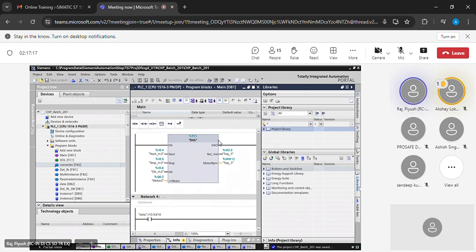See, so there are two types of libraries available in your TIA portal. One is project library and second one is the global library. Okay, so project library, if you create anything in the project library, that is only accessible inside the project. And if you want to import something from outside of the project, you can do it in the global libraries. So first let's see the project library, how it is useful, and then we will go for the global library. So in project library there are two options.